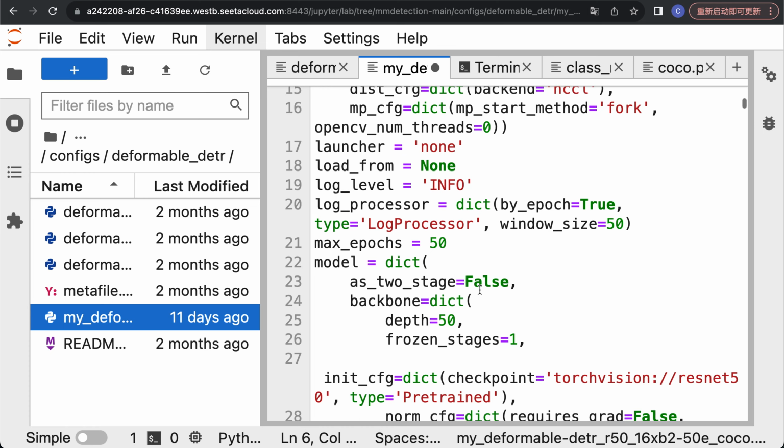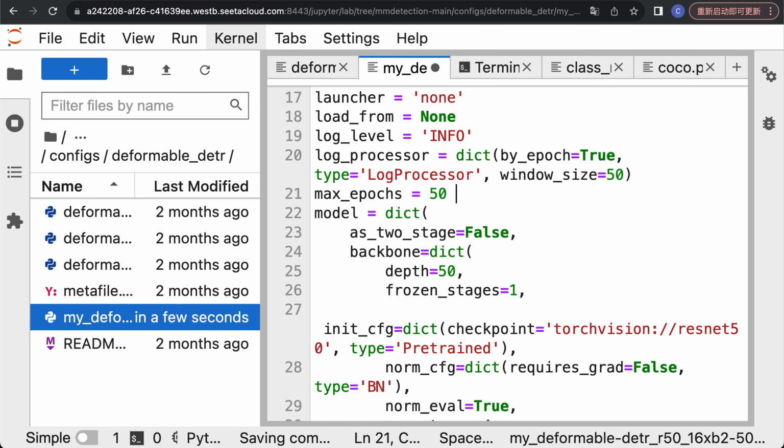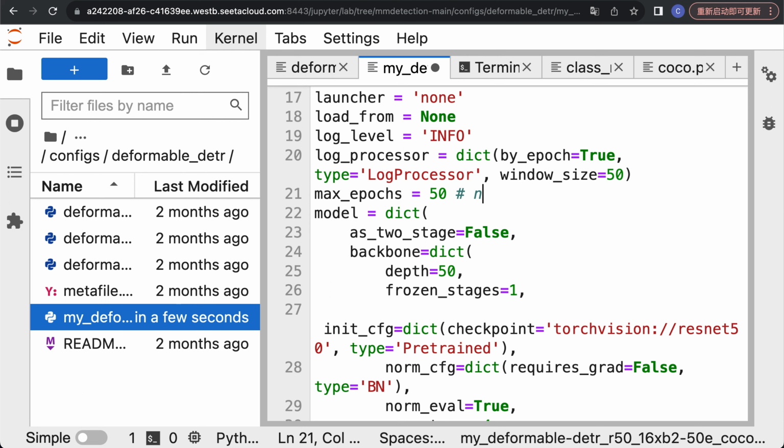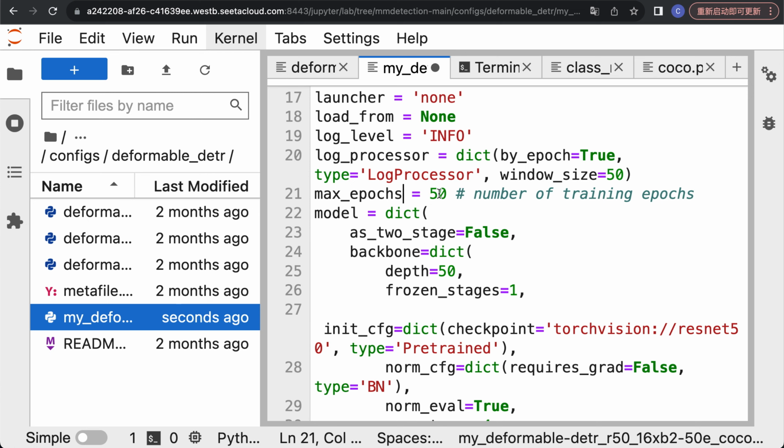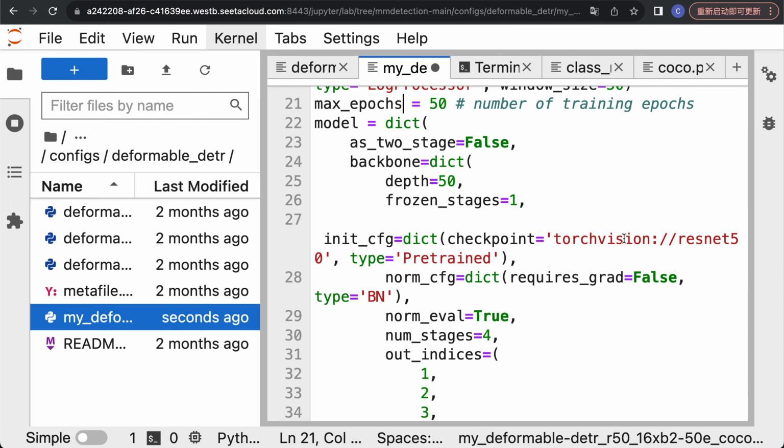There are some other important things. Max epochs is the number of training epochs. So now I'm going to train the model for 50 epochs. That means you feed the whole training data into the model 50 times. You can think of it as each image being sent into the model 50 times. And ResNet 50 is the backbone of the model.